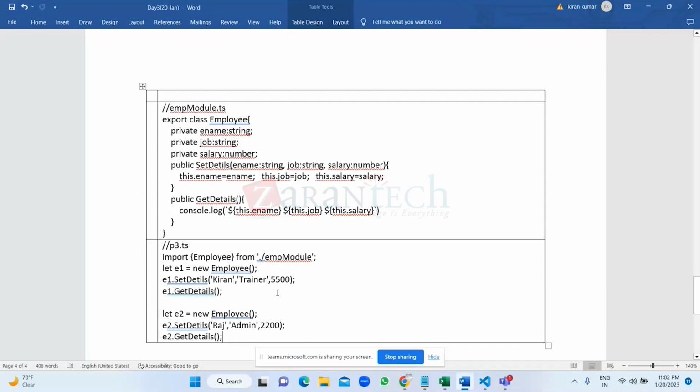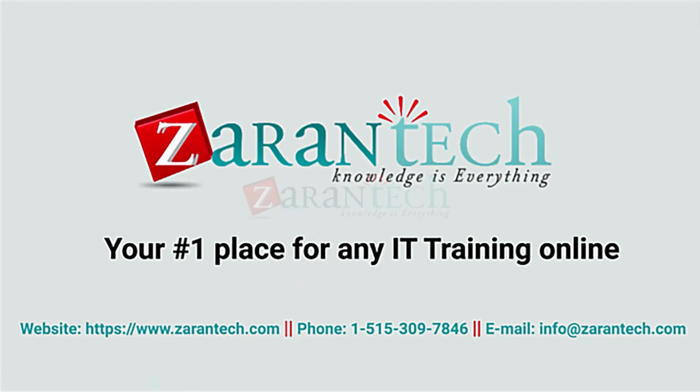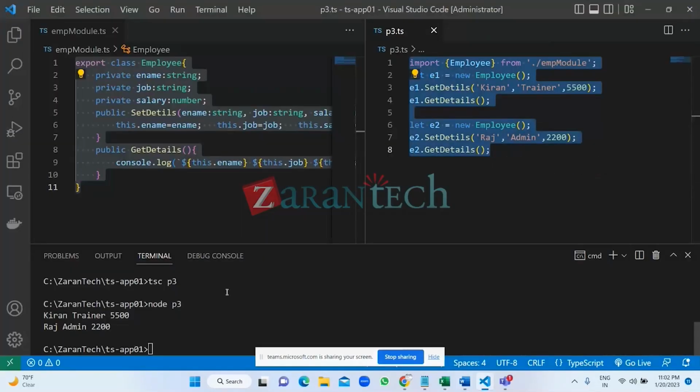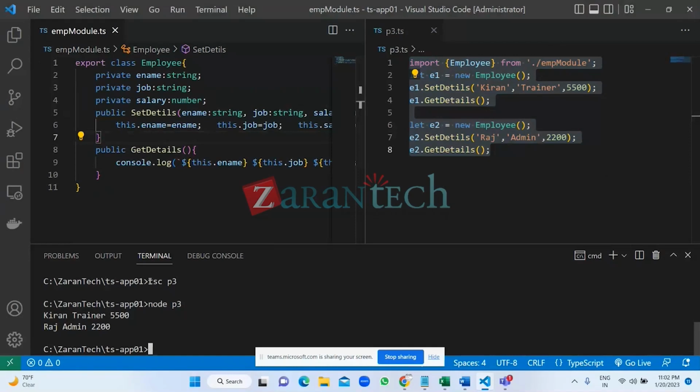So do we have to run the TSC command for both the files now, or is it not required? Why? Because we are importing, right? One is enough. It's not required to have TSC on the employee module. Only run TSC on the P3 program. Okay, and run that file. Why? Because that will take care of it automatically.